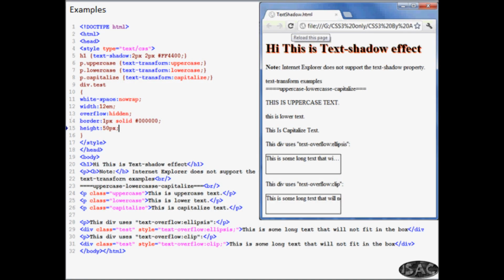Now you have noticed the top line in the browser, Chrome. I have one text here: Hi, this is the text shadow effect. So you are getting one effect in the background, right? A shadow effect in the background of the text with color red. There are some others which we already discussed.